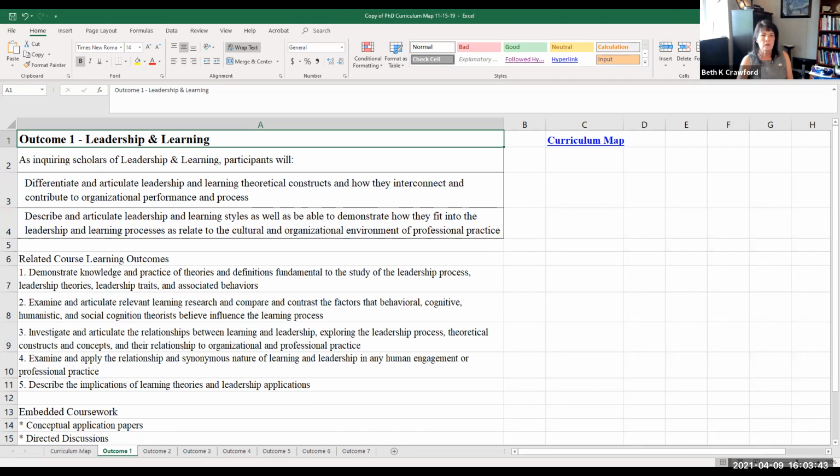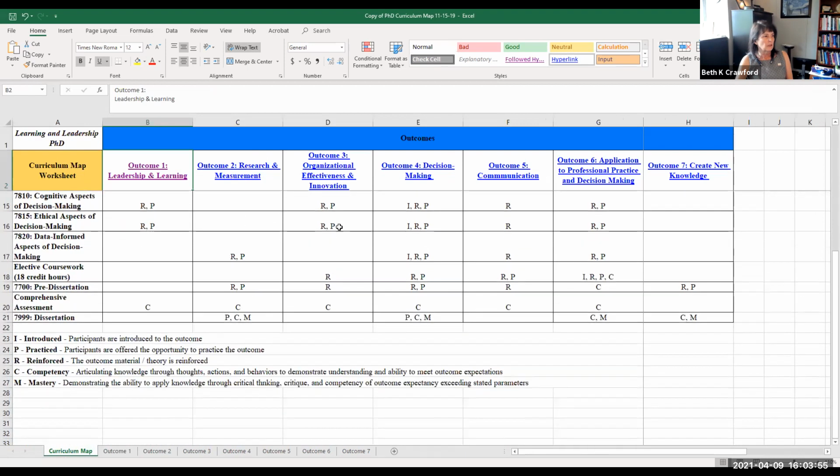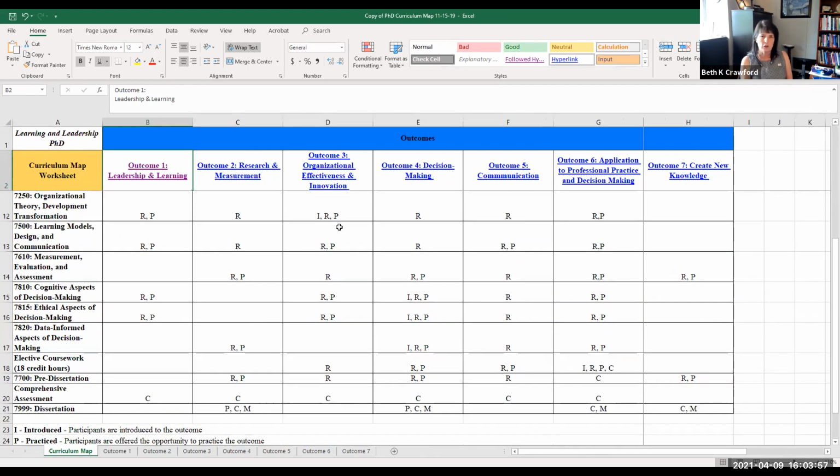Any other questions? I can just quickly show how this is built. Each of the outcomes maps to its own page, and then everything maps. And I mentioned earlier that we also have our electives map. We don't always know what their elective coursework is going to be in, but one of our outcomes with their comp assessment is their application to their professional practice and their decision making. All of the electives are supposed to somehow be getting to all of those particular outcomes.